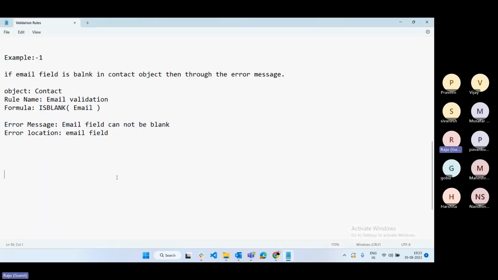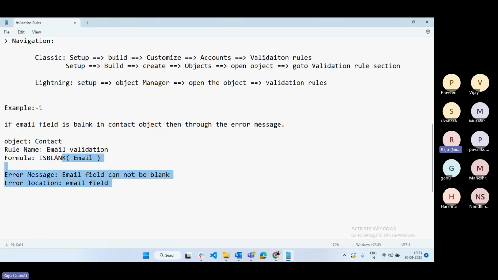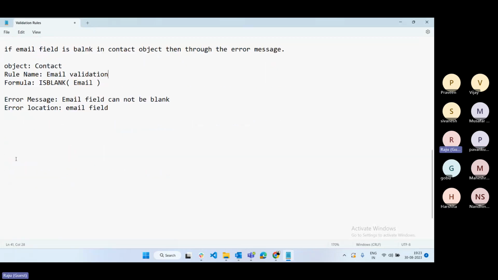Okay. Any questions in this assignment? In this example? Clear now? This is the simple one. Clear, sir. Right.